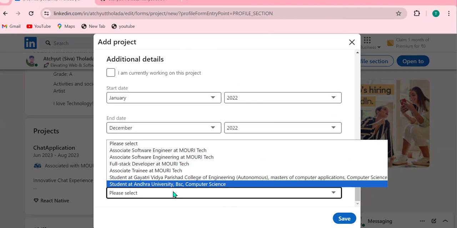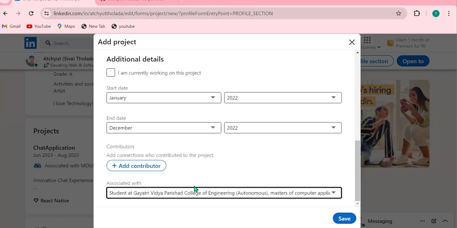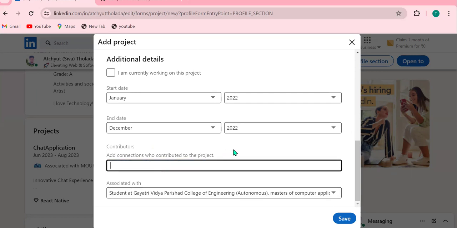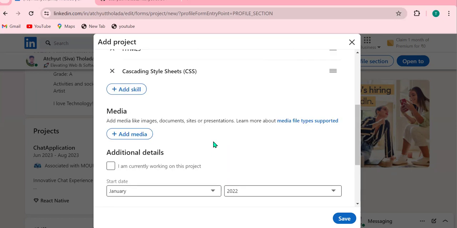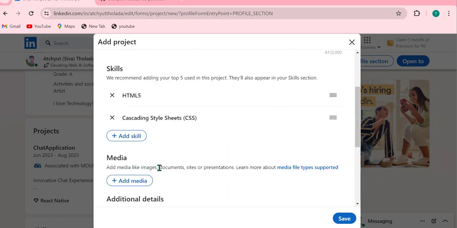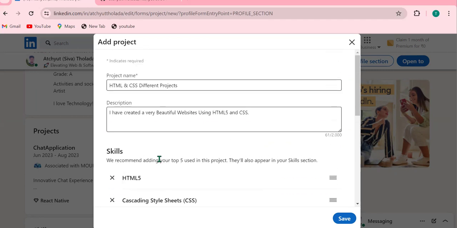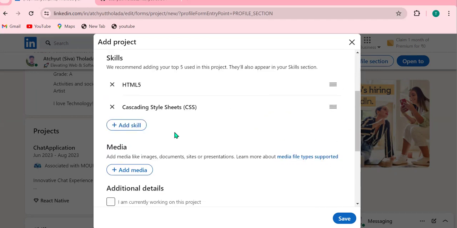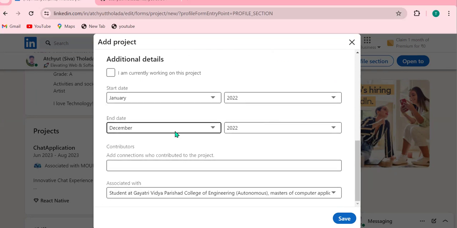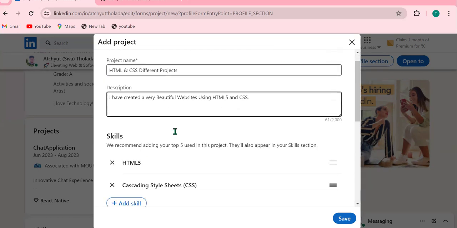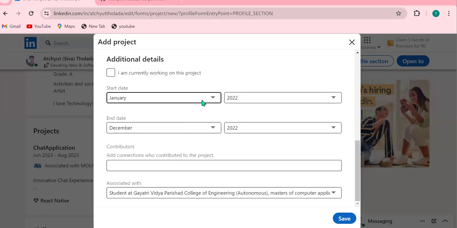So you can add associated with GPC. So you can add the college where you have created it, and add connections who contributed to these projects, add contributions. If you don't have any, you can leave it here. So if you have any media like images, documents, sites, or presentations, you can add them here.